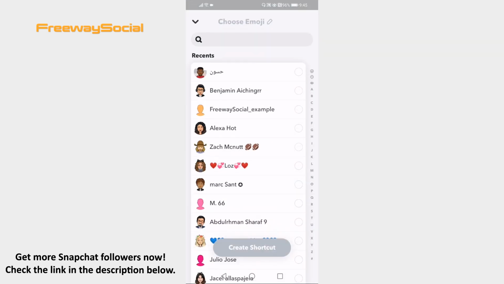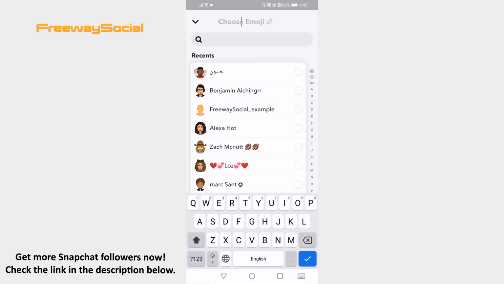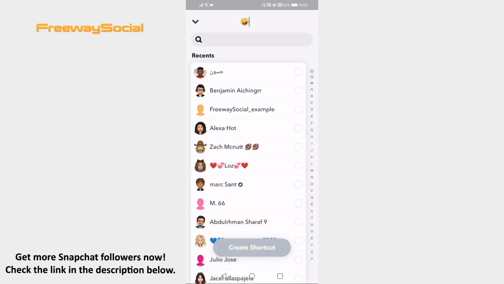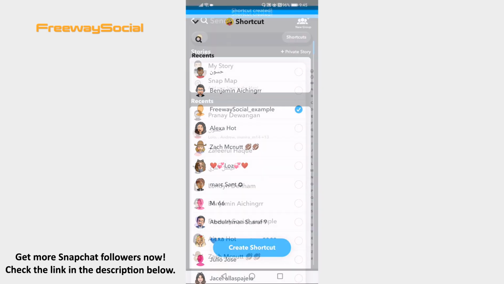Click on Choose Emoji at the top and choose any emoji from your keyboard. Now select people which you would like to add to your streak shortcut. Then tap on Create Shortcut button at the bottom and your shortcut will be created.